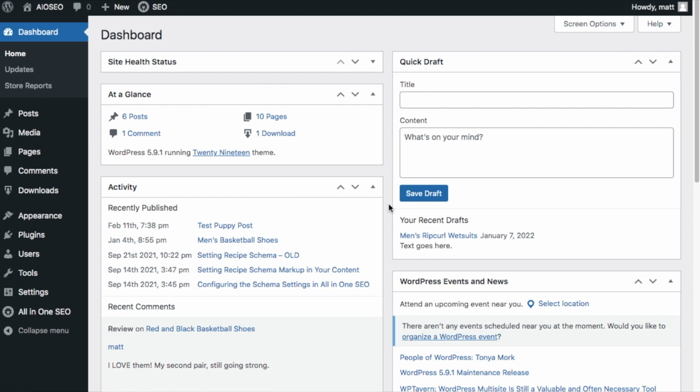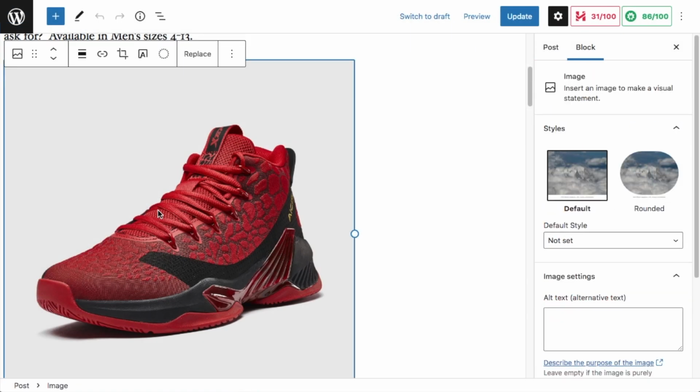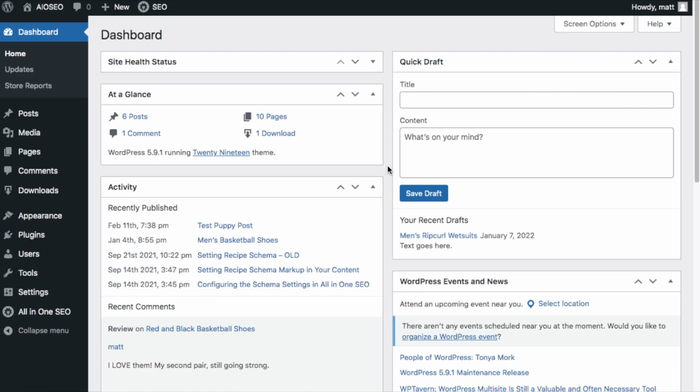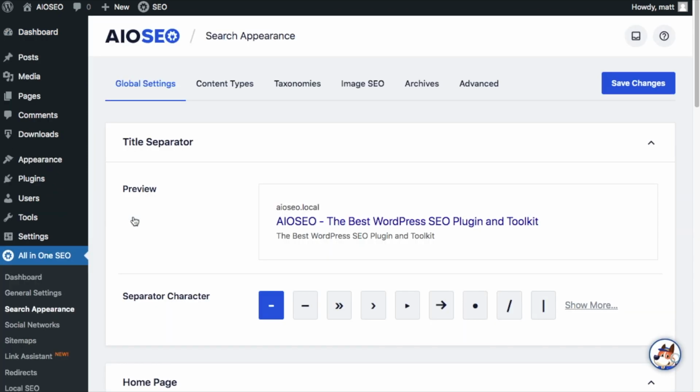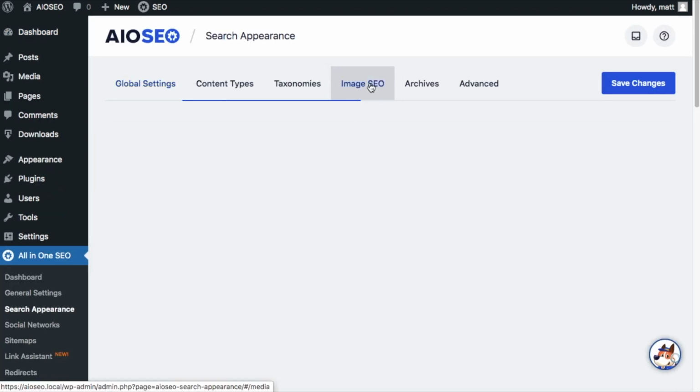The second thing you can do to supercharge the SEO of your website is use All-in-One SEO's Image SEO. Remembering to set image, alt text, or title attributes is something that's very easy to forget when you're adding new content to your website. But we can use All-in-One SEO's Image SEO to help us with this.